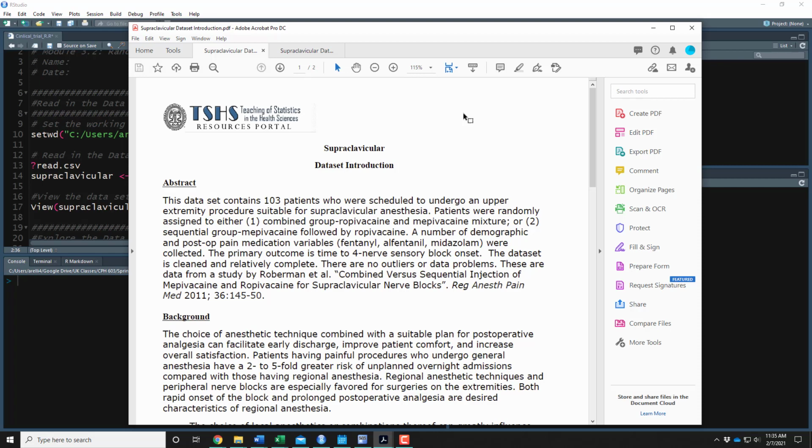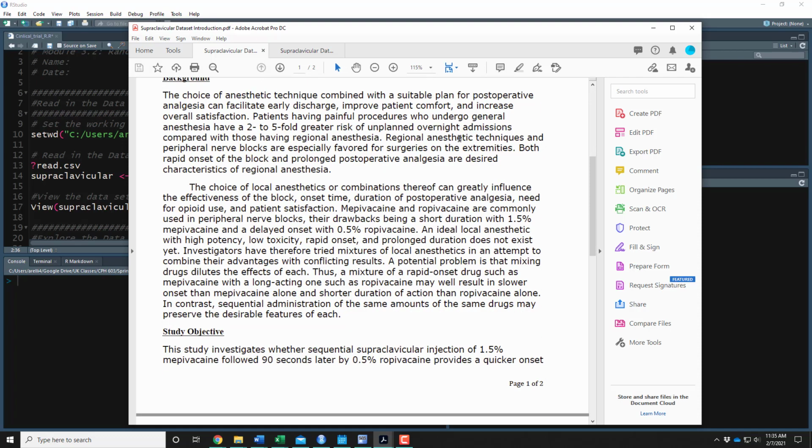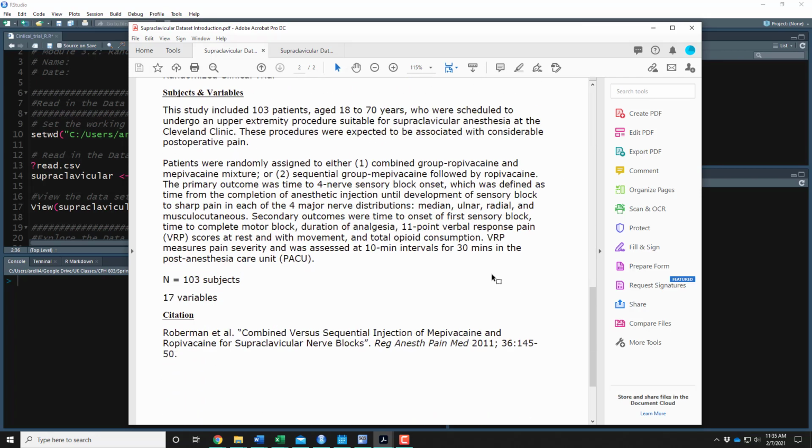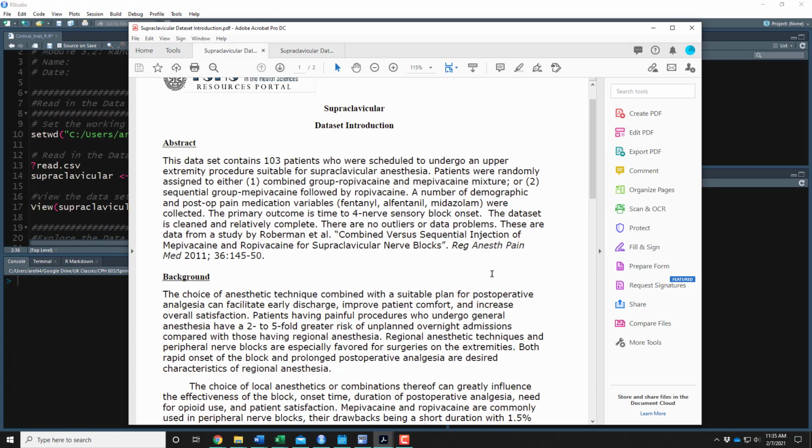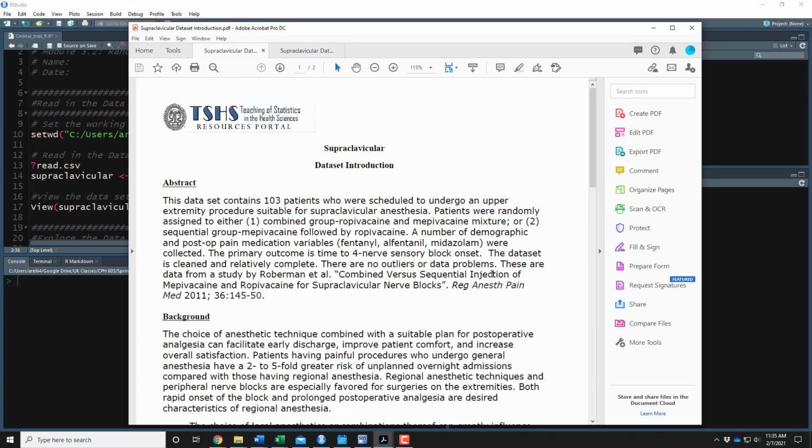Because where data comes from tells us the type of inference that we're able to make. So the first thing you'll want to do is make sure that you've read through about this data set. You'll want to scan through this document, and you'll notice it gives you an overview of the data set, and you'll find out that this data set does come from a randomized experiment.